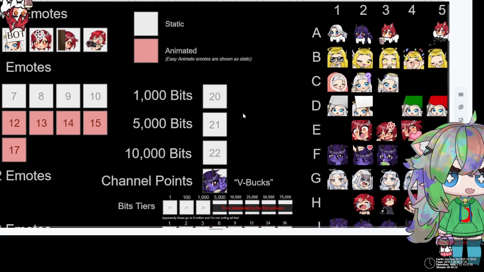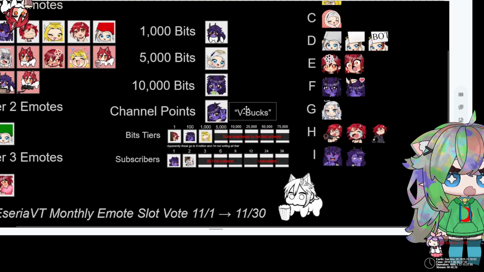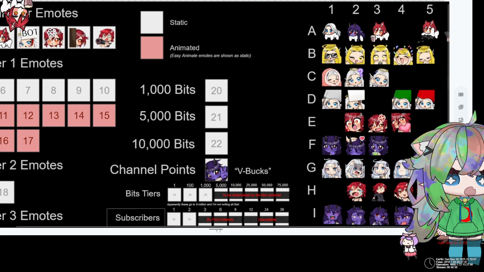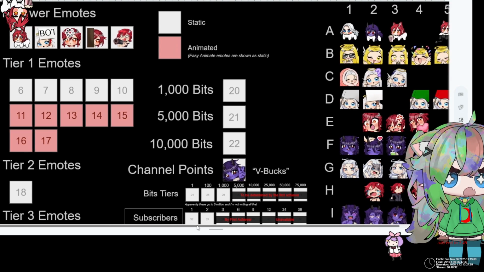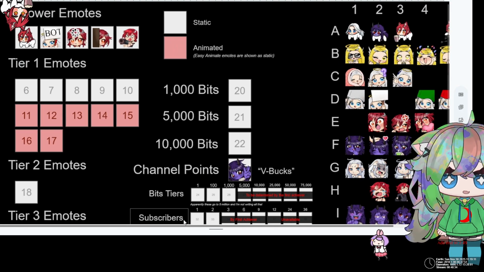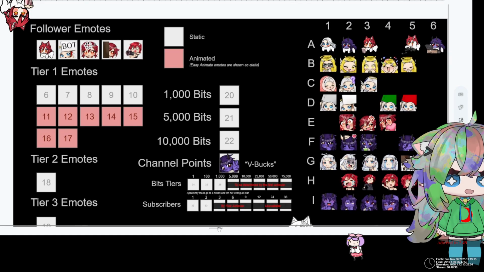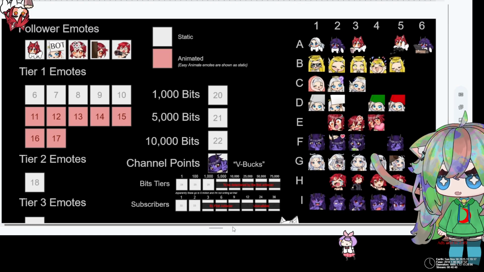Okay. Now let's move on to our other emote slots. Emote slot number 6, our first subscriber emote. I have really messed up the scaling. What did I do? Help. Just work here.